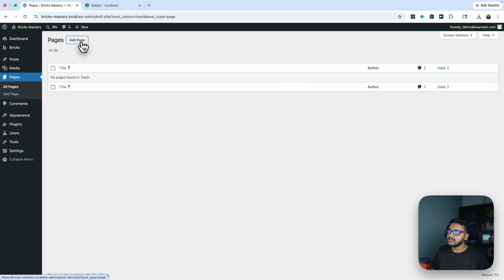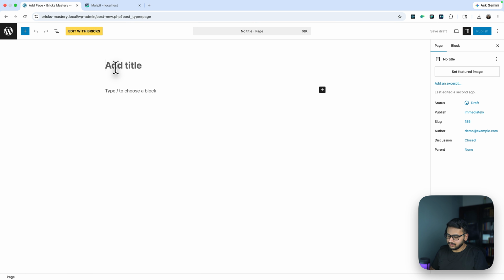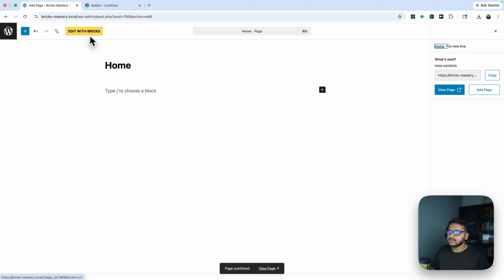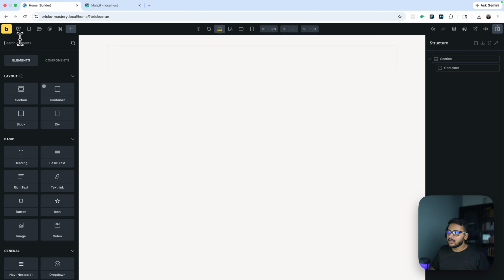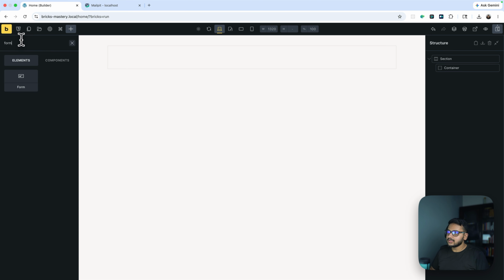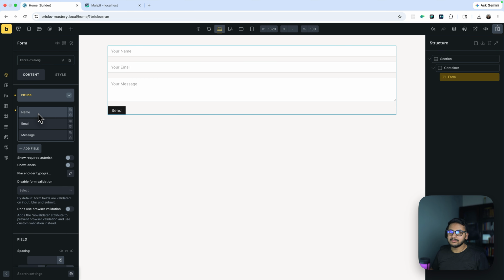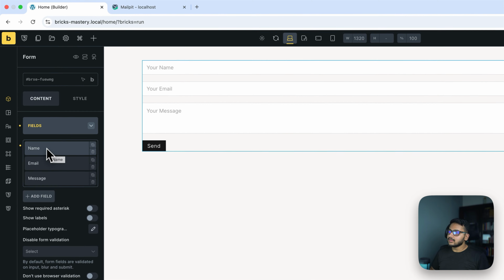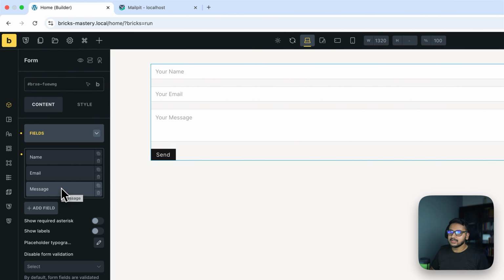I'm just going to create a very basic page, which is the homepage. Okay, I'm just publishing it and clicking on Edit with Bricks. Now I'm going here inside the search element and including the form element. The form element will allow us to accept input from the users. And these are the name, email and message fields available here.